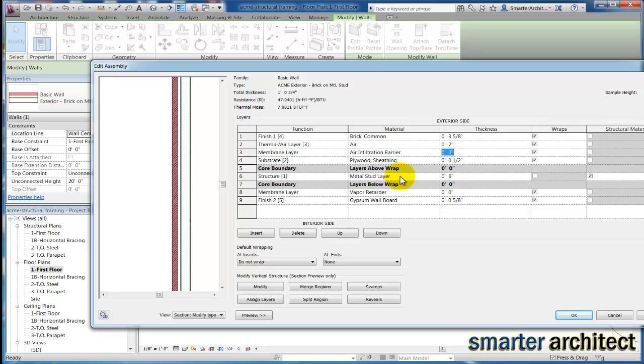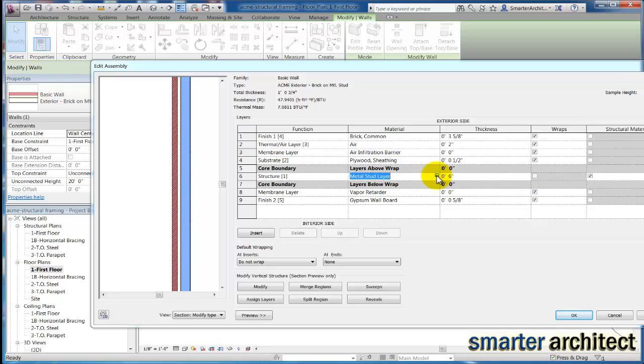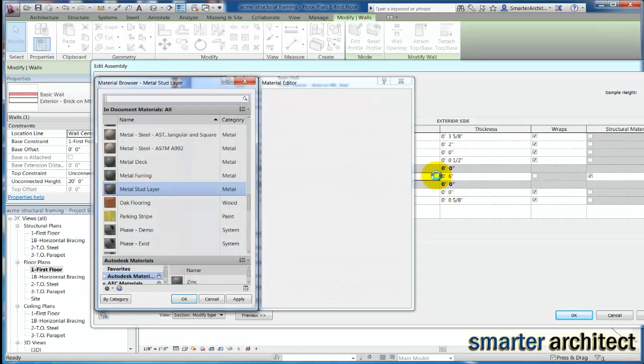I would actually come back if I needed a 4-inch metal stud, whatever you need. I would duplicate an existing family and come into this menu and just begin to modify primarily this thickness category, and you're going to be assigning a material. So if this was some other material, if I click here, you'll see it's going to bring up my material browser, and I could actually change what the material is.